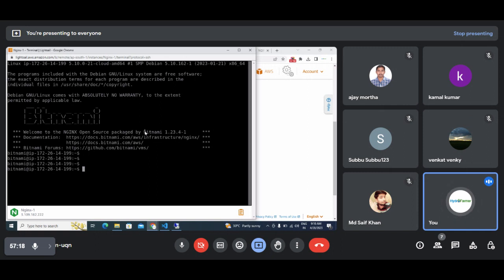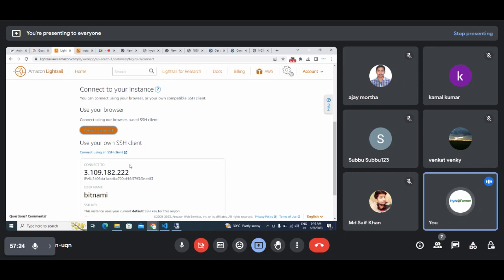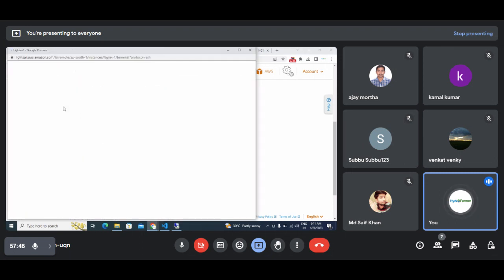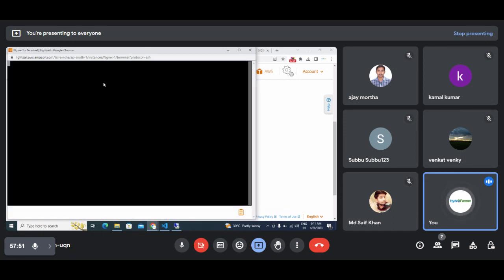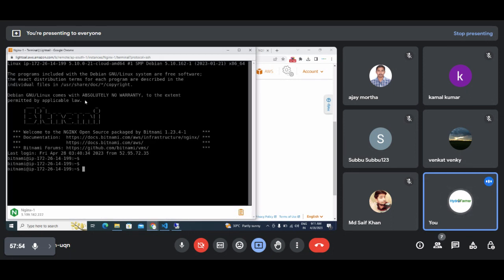And one more important thing I forgot to tell is, this Lightsail can be used from any of the operating systems. For example, if you are using Windows, it will run on Windows. If you are working on Ubuntu, it will work on Ubuntu. If you are using Mac also, it will work. Why? Because, as you can see, this output which we are getting is coming through a web browser. That means we are making one HTTP protocol request.